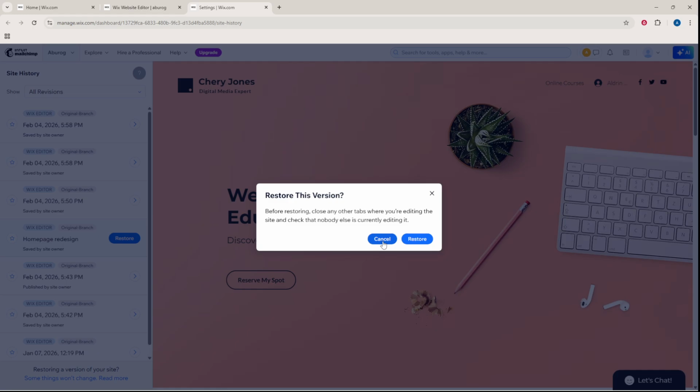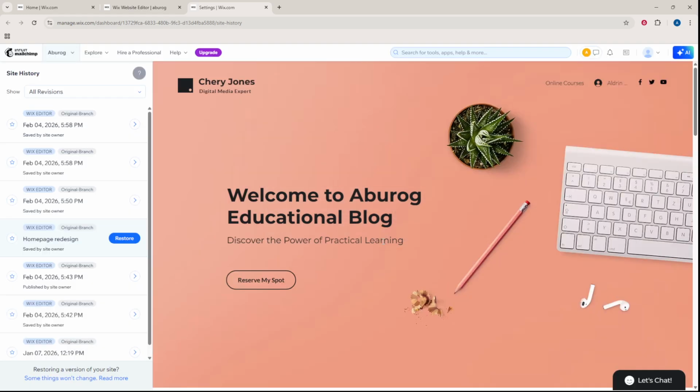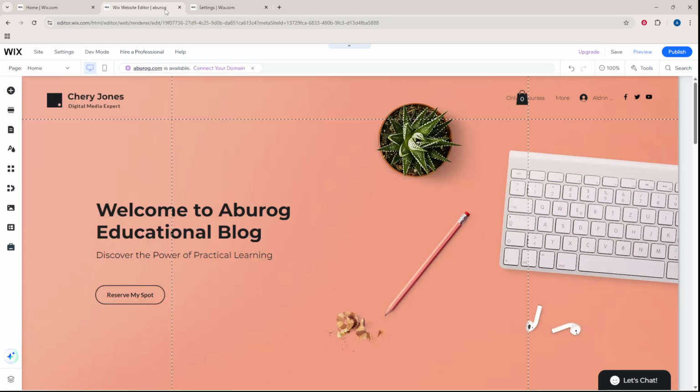After restoring, remember that your site isn't live yet. To push that restored version to your visitors, you still need to click Publish in the editor. That final publish step is what makes the restored state visible on your live site.